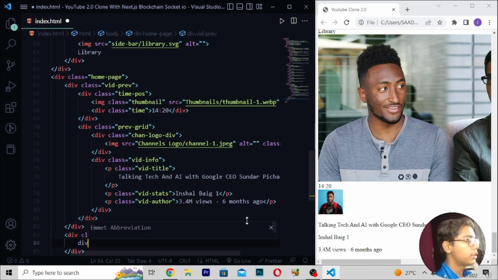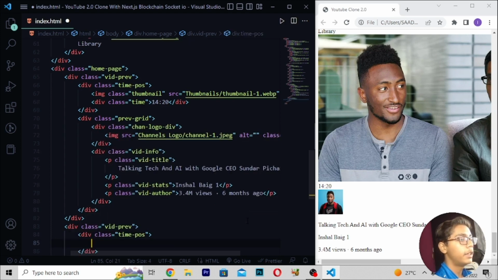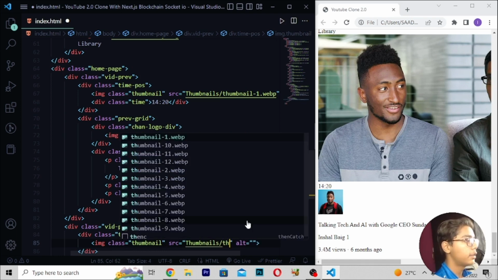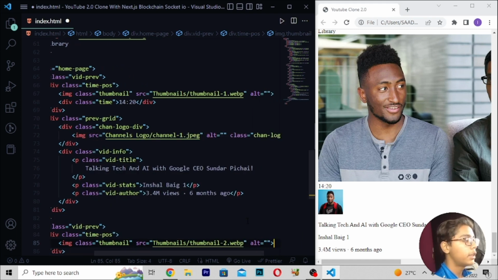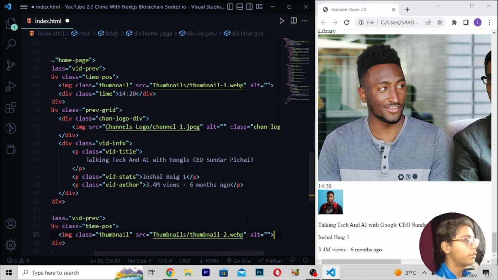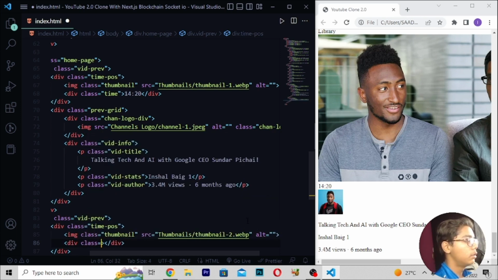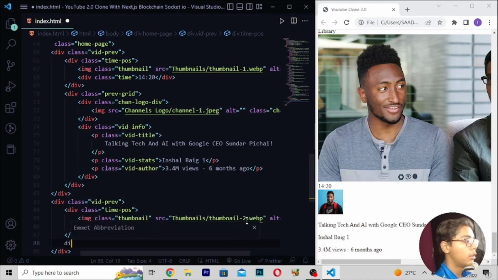Then when you've written this, here again I will be writing class, then right here time pose, then image, and then class thumbnail. Then in source, you have to move right here thumbnails, then thumbnail 2. So this is thumbnail 2 dot web. Then I will be moving down after this tag, right here div class time, you can set here 822. Then right here div class preview grid.